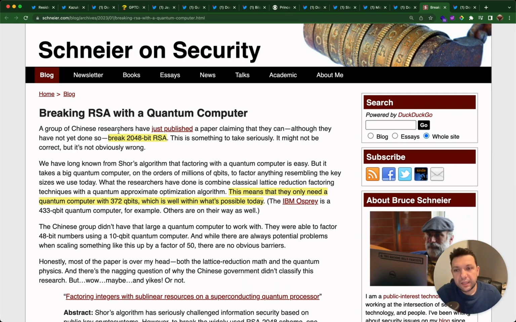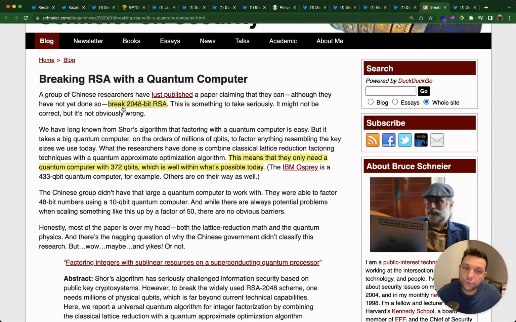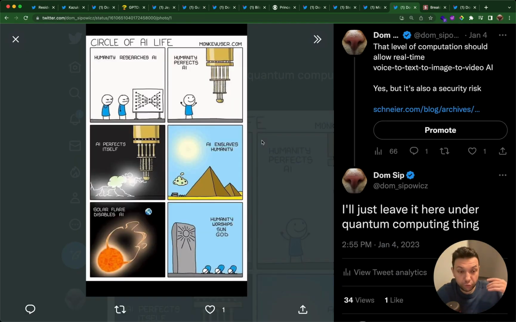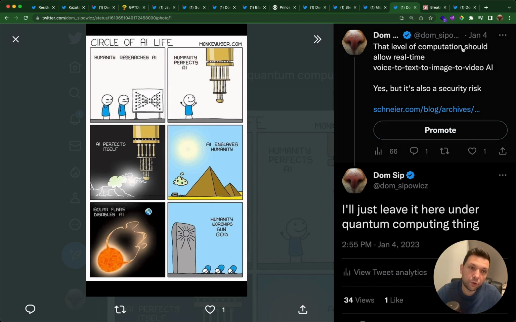they're saying that they're close to breaking it. That means that they only need a quantum computer with 372 qubits, which is well within what's possible today. So this is an immense amount of compute power. And obviously it's a huge security risk, but what I'm trying to say is that that level of computation should allow real-time voice to text to image to video AI models to operate.